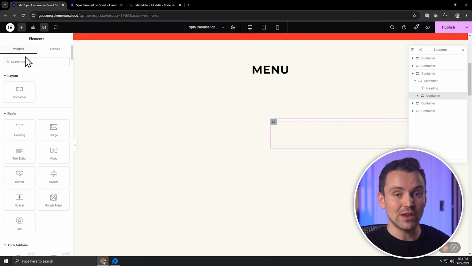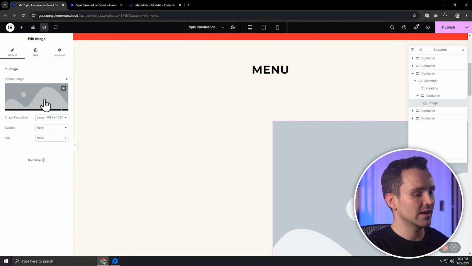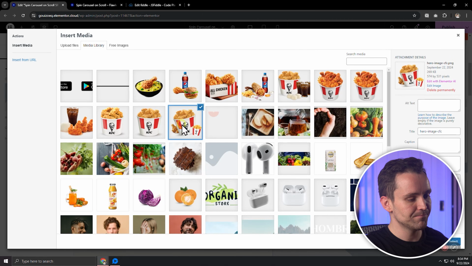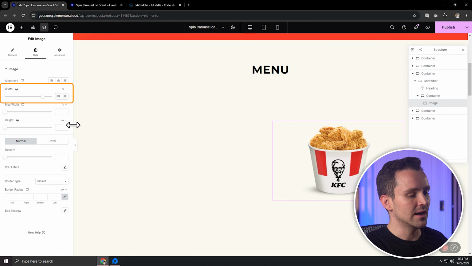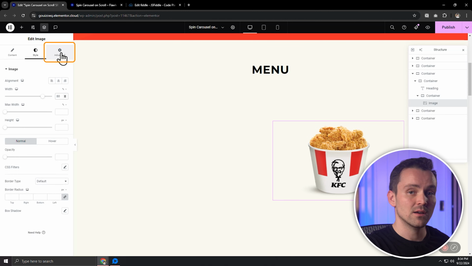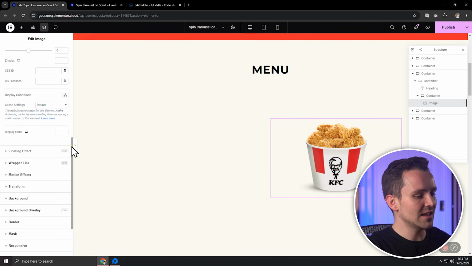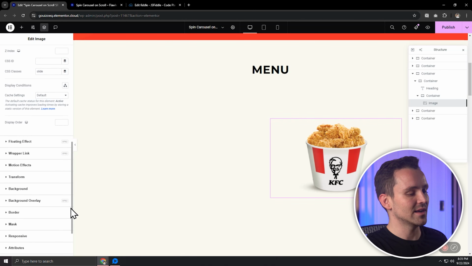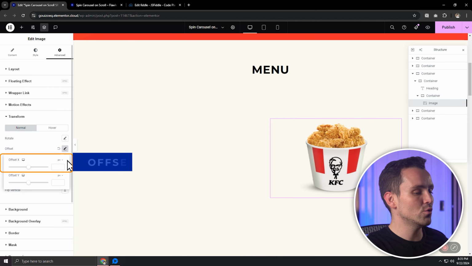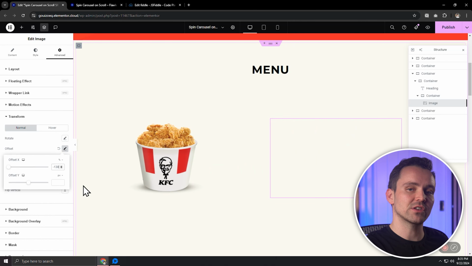Okay, now we've got to add the images for the carousel. To do that, add an image widget to this container. Set its width to the size you want, and change its position to absolute. This makes it easier to layer and move the images. In the Advanced tab, set the CSS class to Slide, which we'll add to our CSS code for the spin effect. Go to the Transform settings again and set the offset X to -130%. This shifts the image into its starting position.